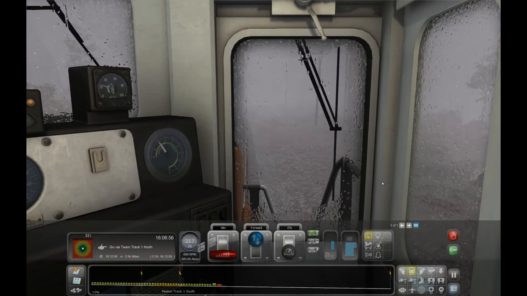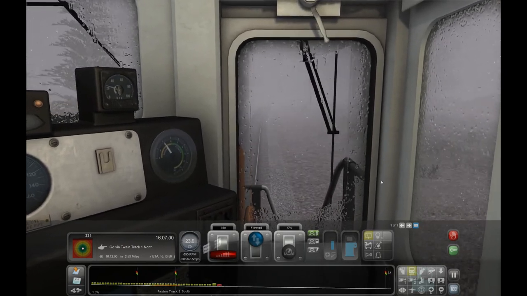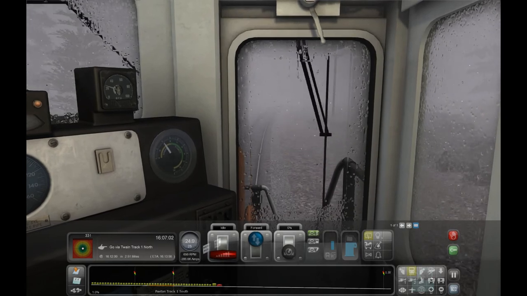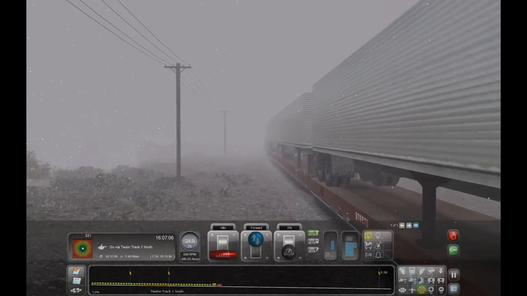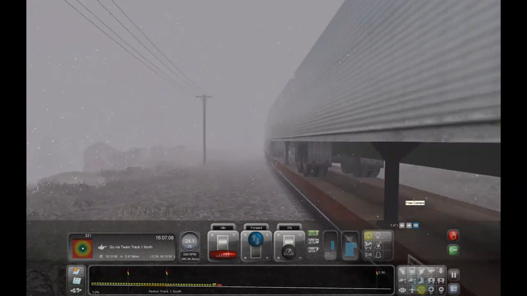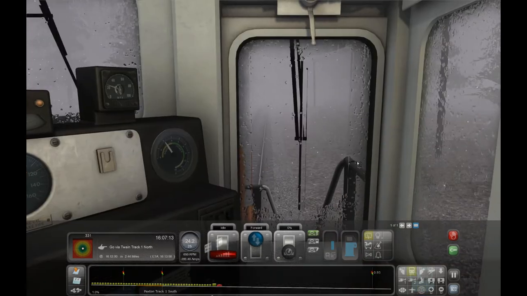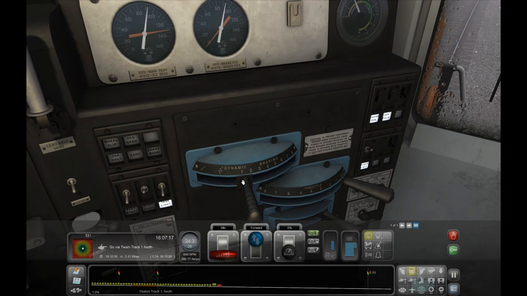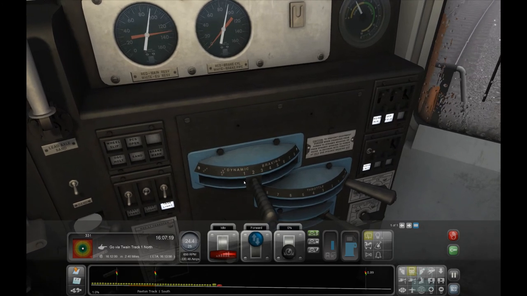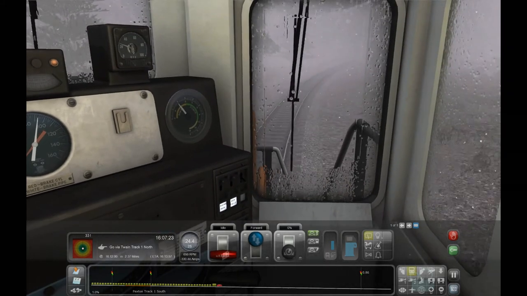And every time you do that, you create a pressure wave that continues through the brake pipe at a set speed. So if I apply the brakes, they're applying, they're still applying. You get the idea. You basically have to wait a long time for the brakes to apply. But that's okay. You can always take air out faster than you can put air in.